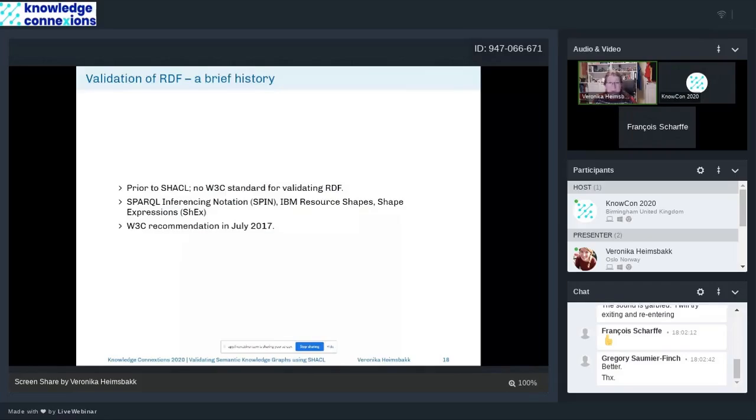So with the SPARQL Inferencing Notation and IBM Resource Shapes as inspiration, the RDF Data Shapes Working Group started developing a language for schema-based validation of RDF data back in 2014. And that seems like yesterday, doesn't it? Anyway, it led to the Shape Constraint Language that got recommended by the W3C in 2017.